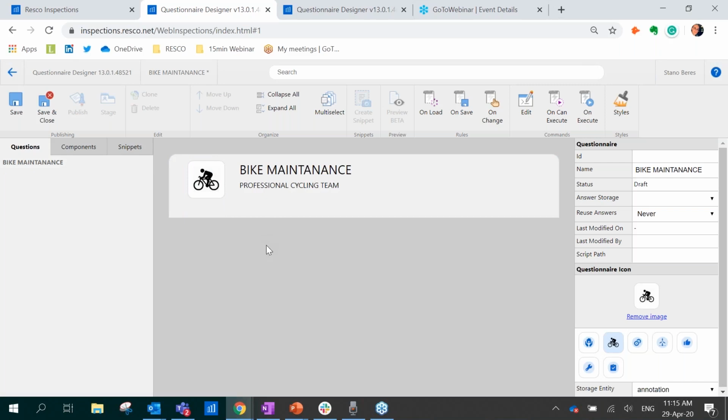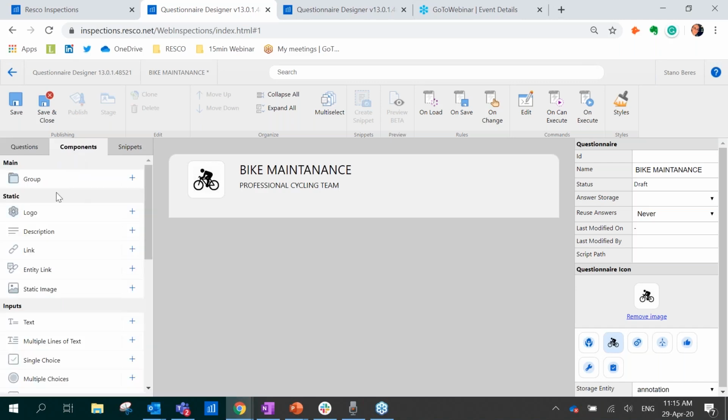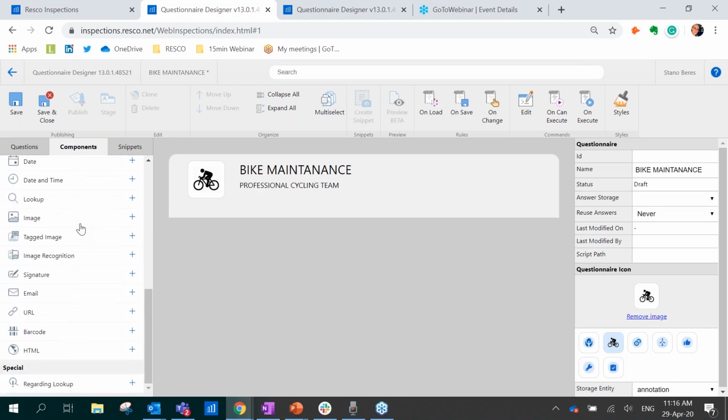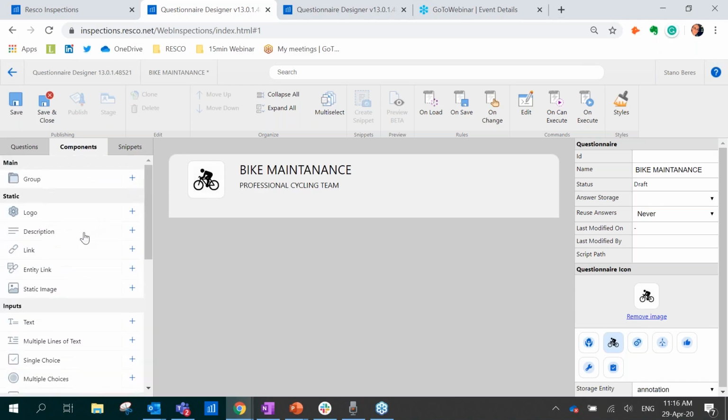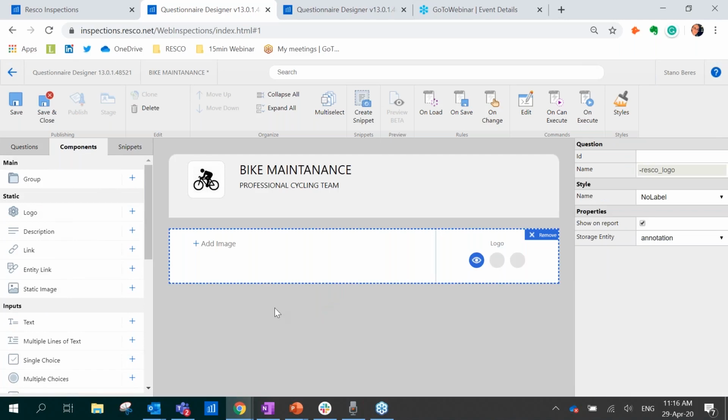Right. So the first thing where you can start your questionnaire is to add a new static question tag, which is called logo. So I will switch here to the other tab, which allows you to choose components. There are 26 of them to choose from, so very plenty of them. So I will start with the logo. And this logo is also automatically used for this header.